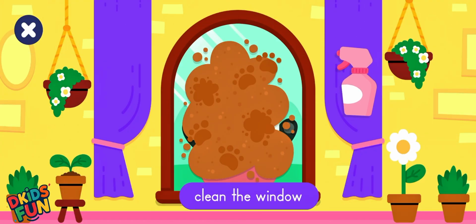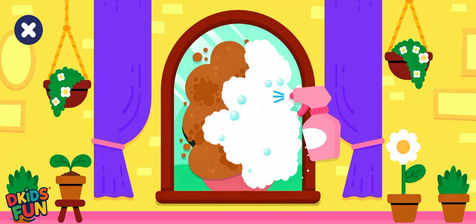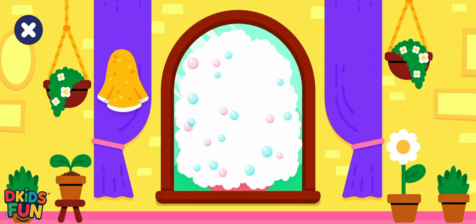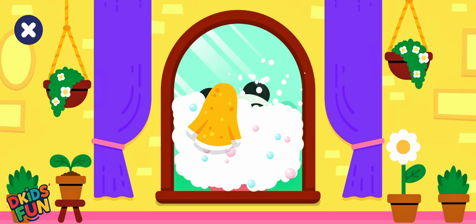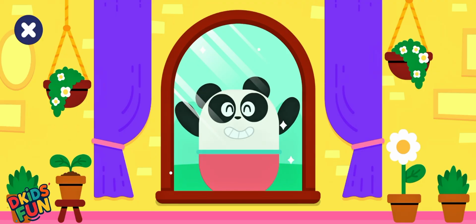Now we are going to clean the window. Well done! Drag the cloth to the window to wipe off the foam. Good job!